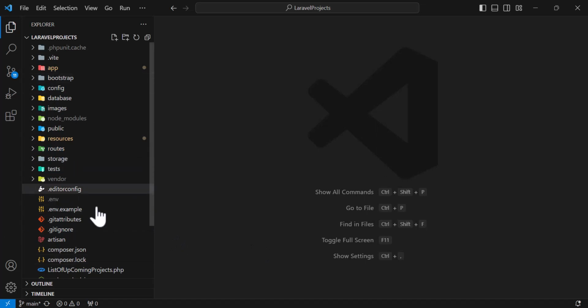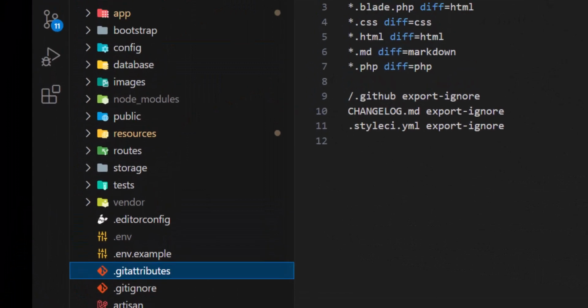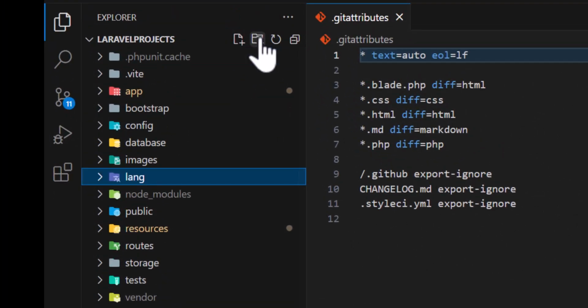So let's start by creating a new folder in our root directory. In here I will create a new folder with the name of lang, and inside this I have to create a JSON file for each language that I want.